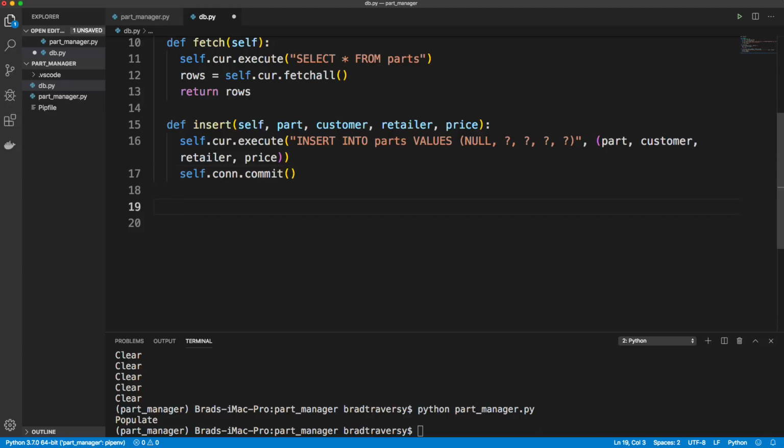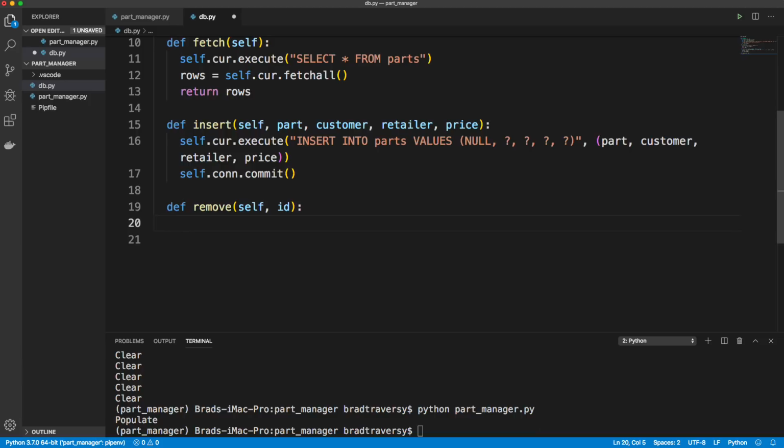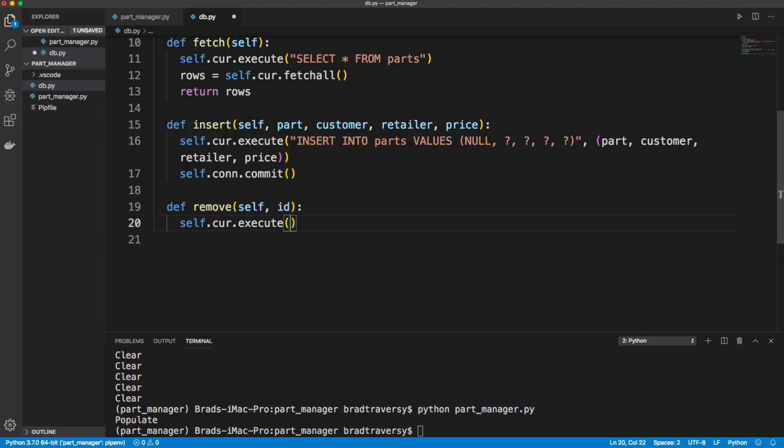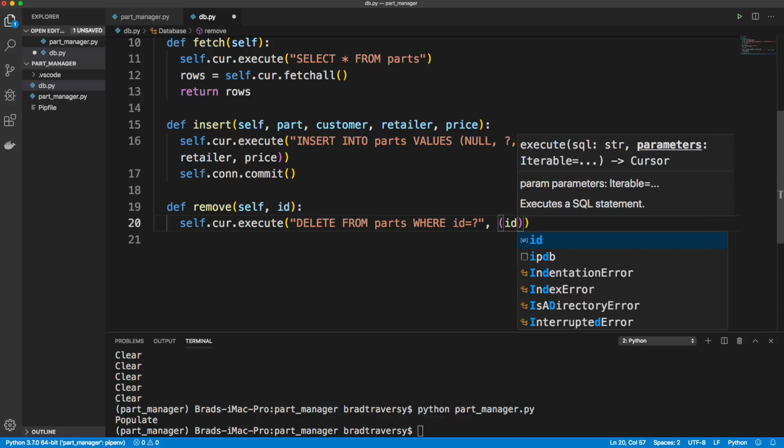Next we'll do the remove. So define remove, takes in self. It's also going to need an ID, so we know which part we're removing or deleting. And we're going to say self.cursor.execute, and let's say delete from parts where. So we just need a where clause where ID equals question mark, and then we'll do our replacement. And we'll pass in ID. Now we need a trailing comma.